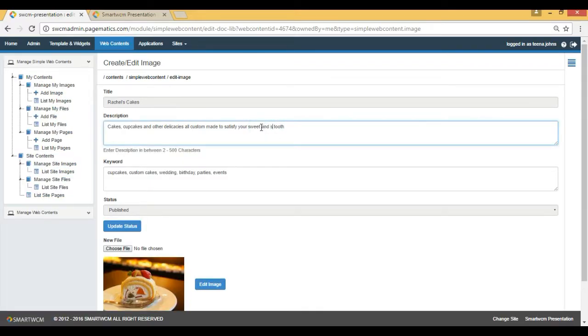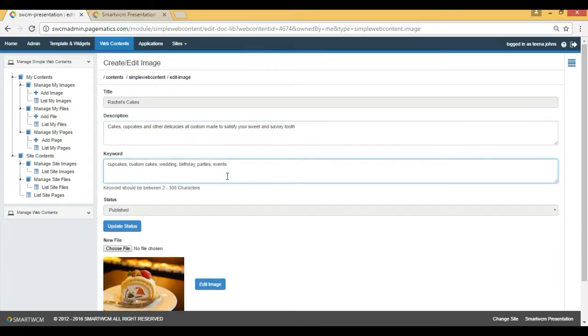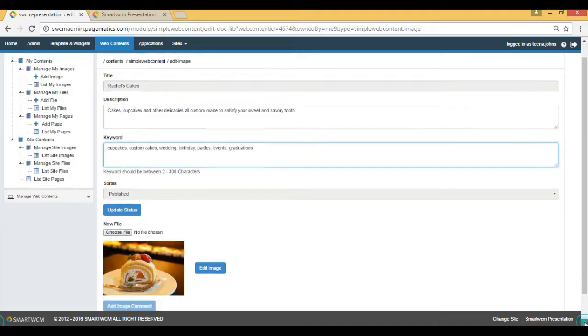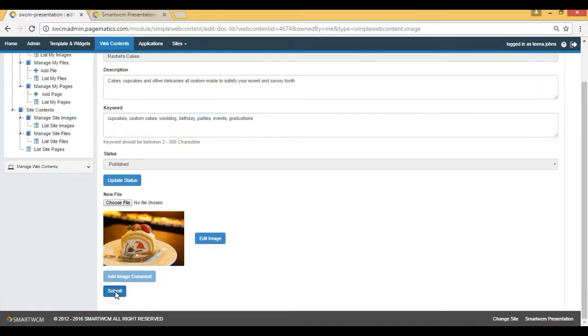Please note, the title can only be edited with an admin sanction. Let's go ahead and edit the description and add one more keyword. Click Submit to save the changes.